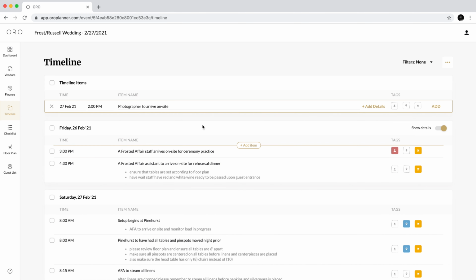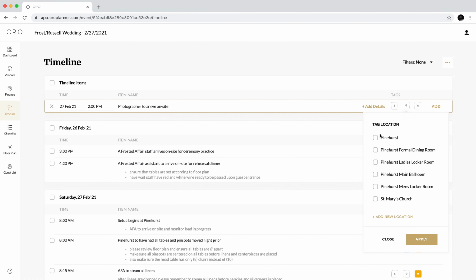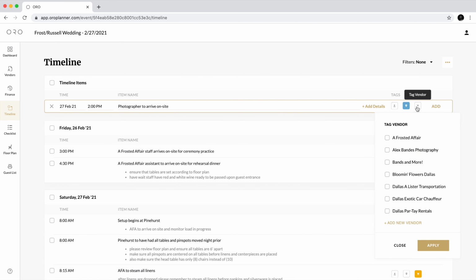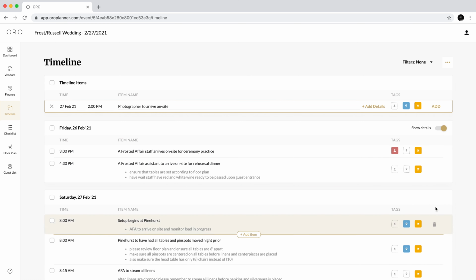On to tagging. The tagging feature allows you to specify who this item applies to. For this item, we want to tag a location and our photographer as the vendor. That means this item will end up in the photographer's specific timeline, as well as the overall event timeline. Let's look at another item.